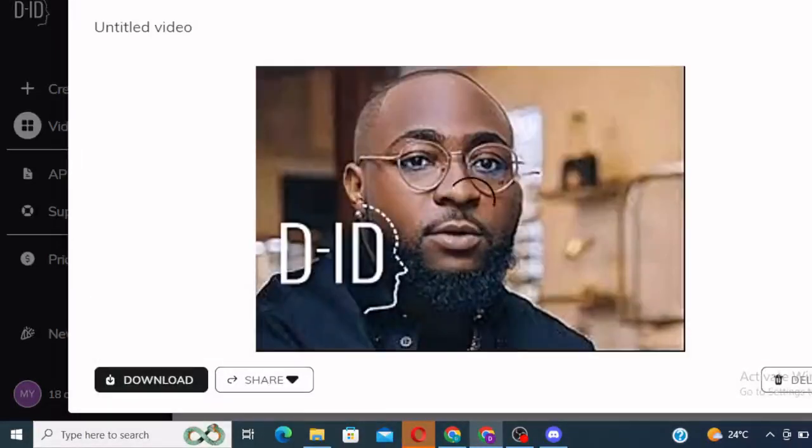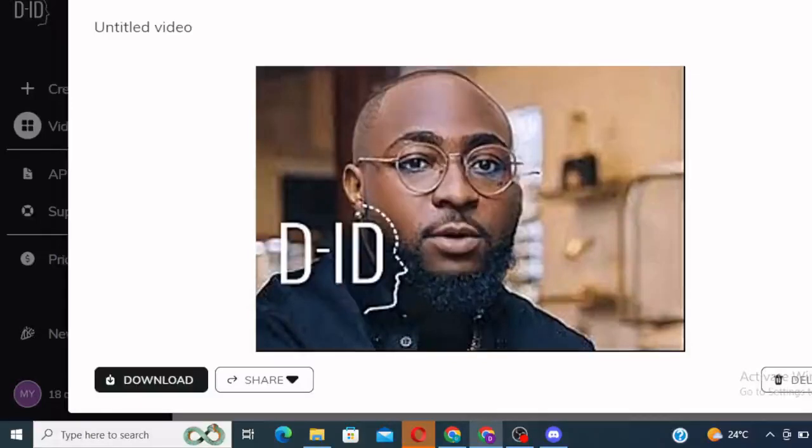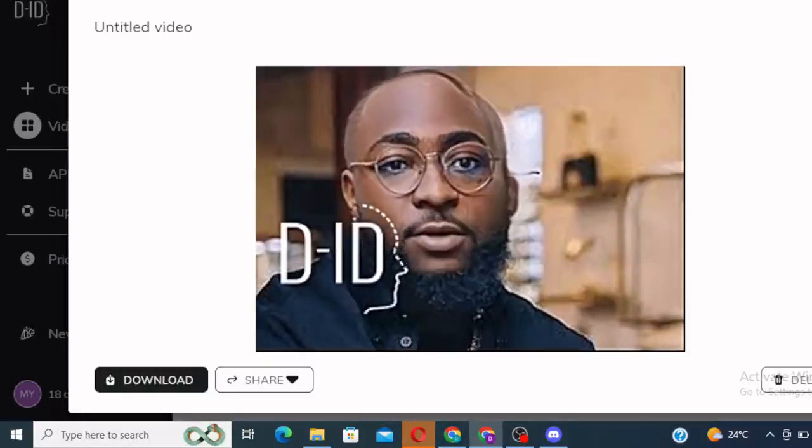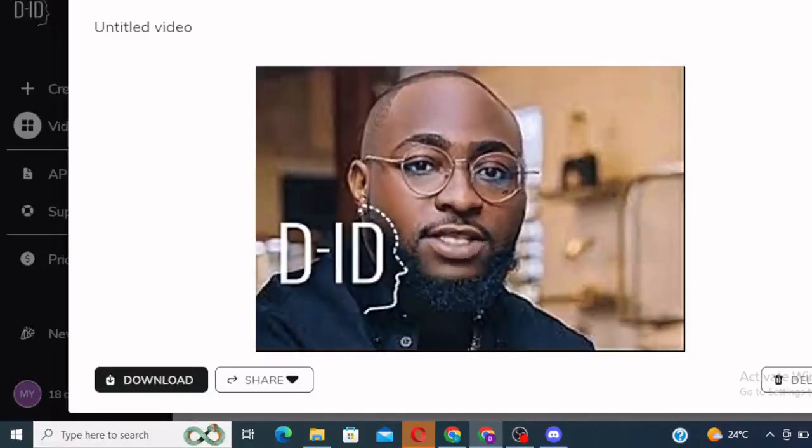Hello, my name is Davido, Hey, sorry, I made a mistake. I should have changed. aka OBO. Today, I will teach you how to make any photo to talk using artificial intelligence. This is funny, man. It is a very simple.